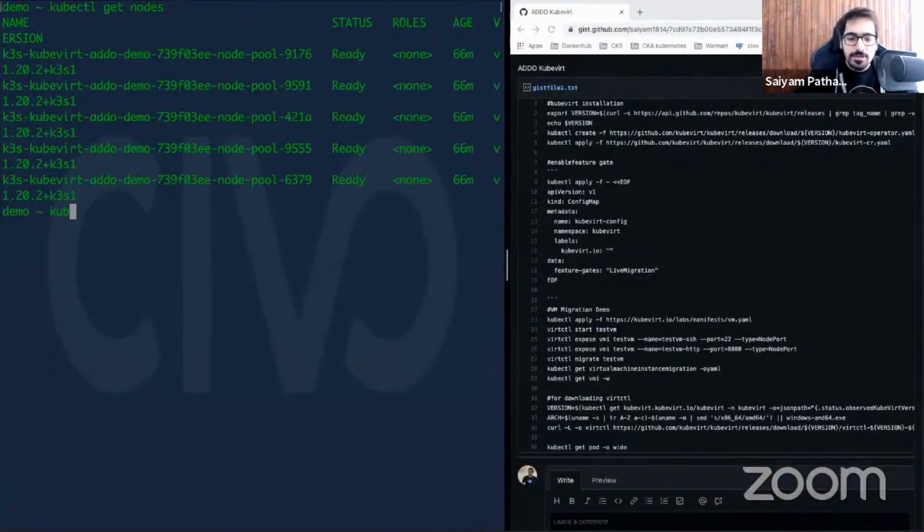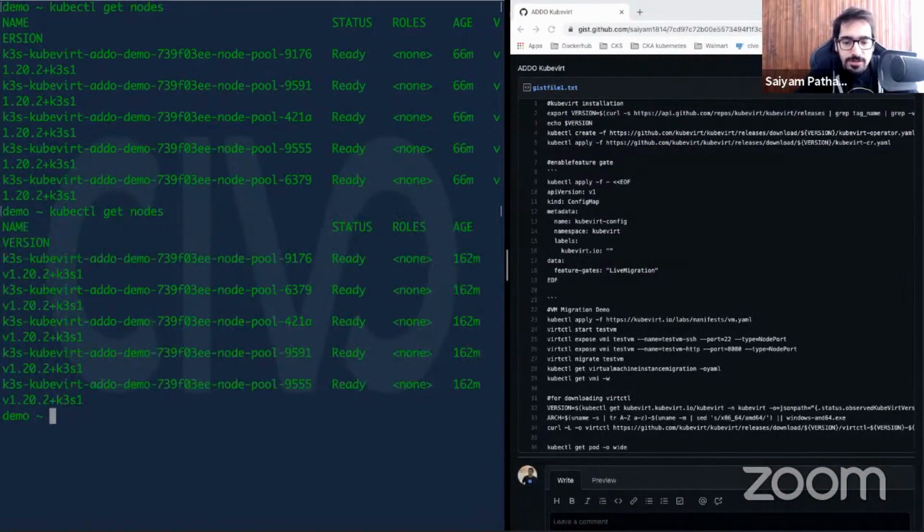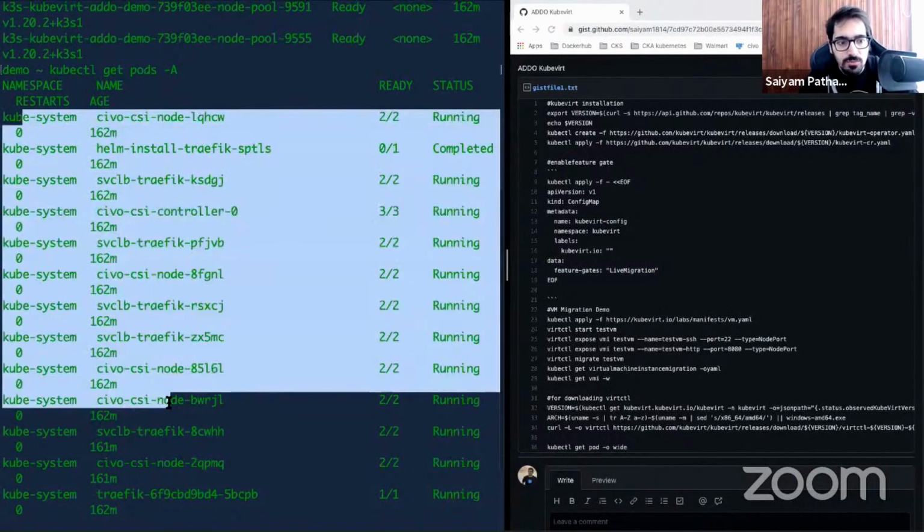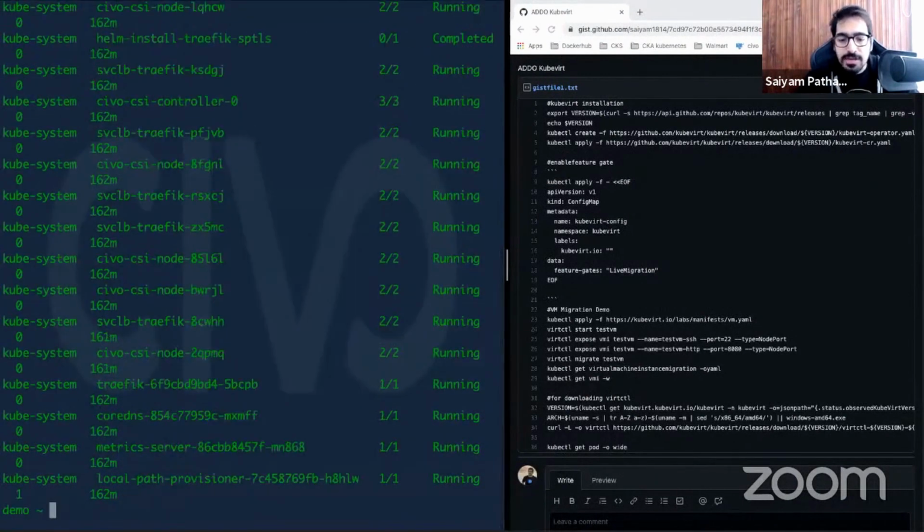So you can see kubectl get nodes. The 5 node cluster is already ready. Now what we'll do is kubectl get pods -A. KubeVirt right now doesn't exist, so you can see we don't have any KubeVirt namespace or pod running.